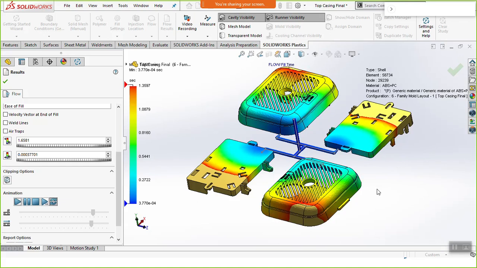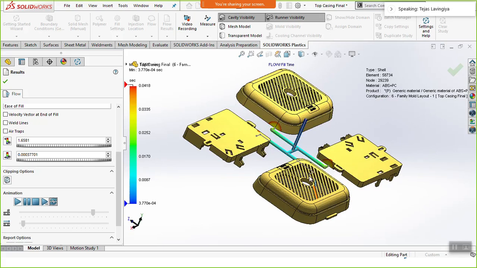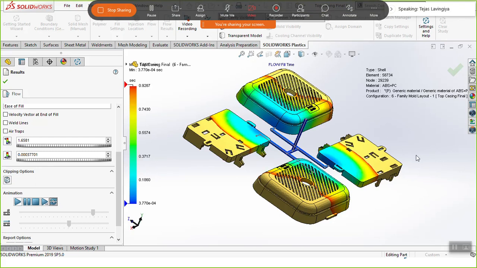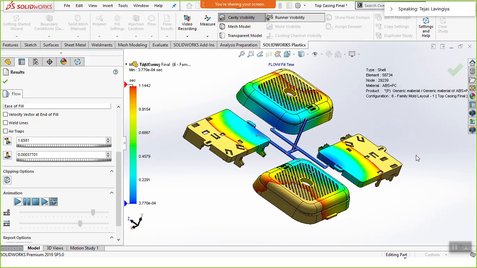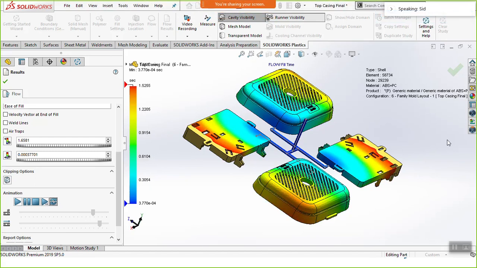But there is one issue in this. The parts are not getting filled together. This top casing is getting filled at a different speed, while the bottom casing, the smaller two parts, are getting filled at a different speed. So we need to balance this. Because of uneven filling, the parts will not be created perfectly. So all the four parts should be filled evenly.